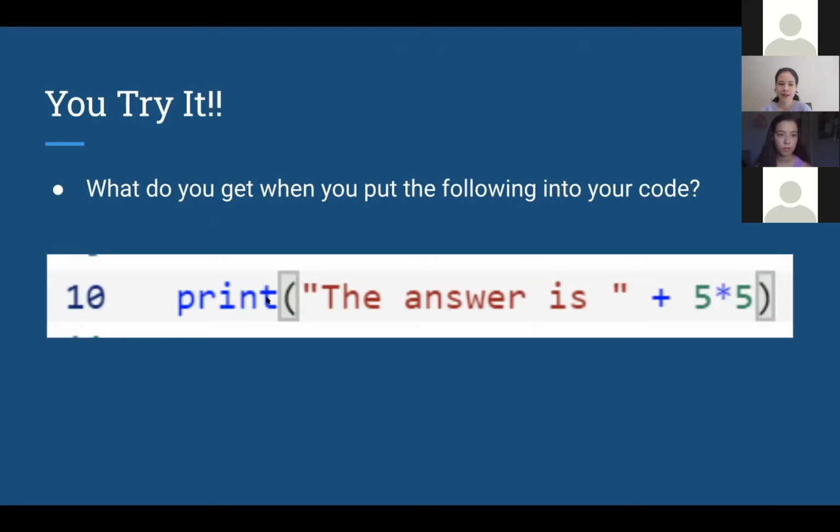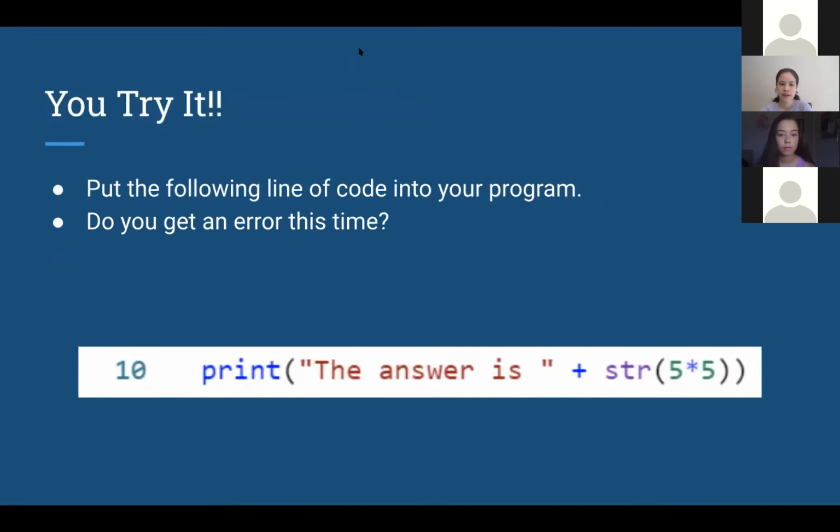And then we went over how if you try doing something like this, where you try to add a string to an integer number, this would give you an error because it doesn't like when you don't add two strings together. So in order to fix this, you can run something like this where you put the answers as a string and also do str around five times five, which makes this a string too, and then this should work. So you should get something like the answer is 25 when you print this.